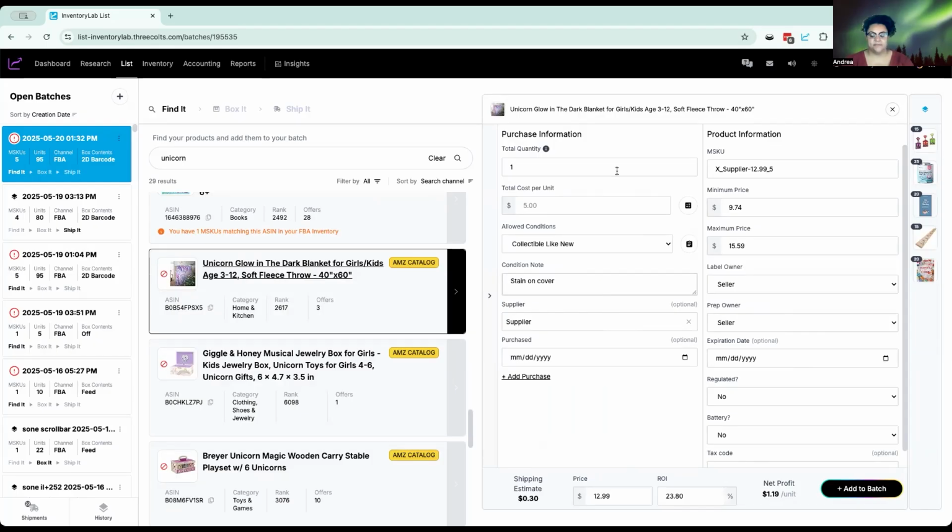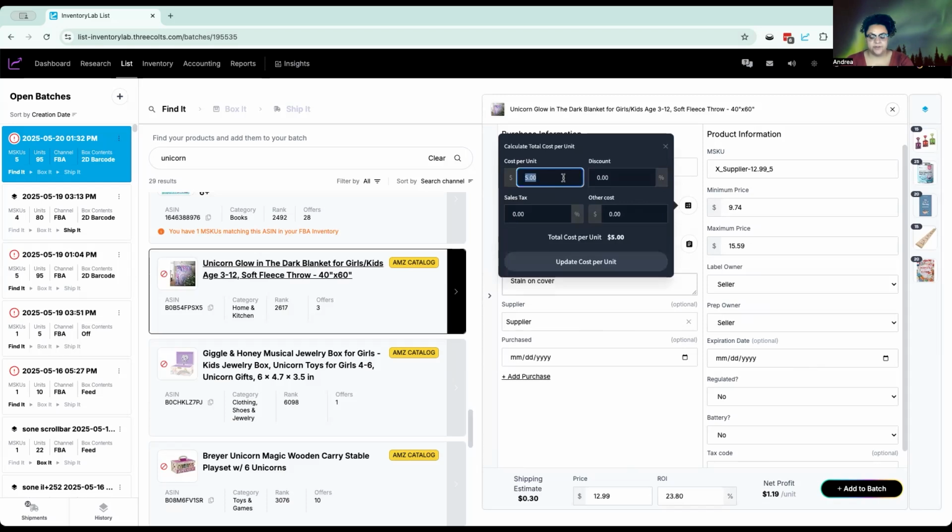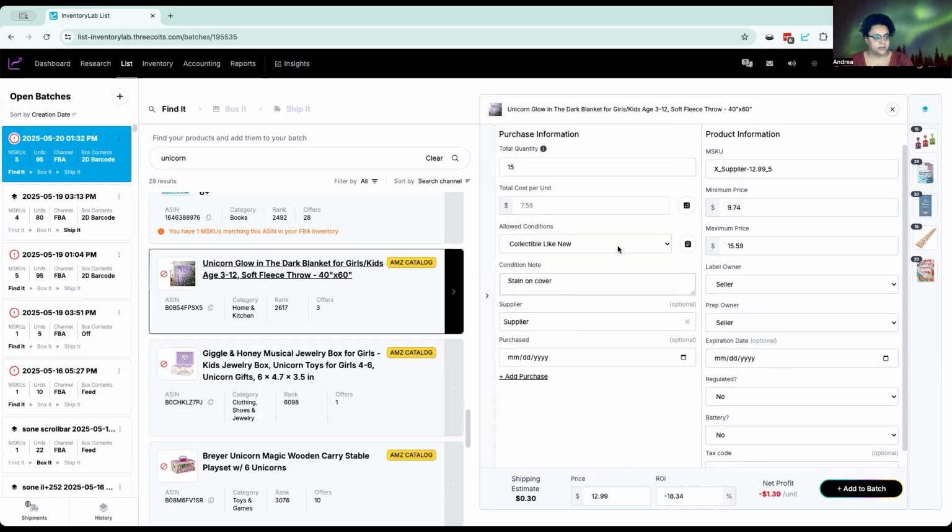So we have our purchasing information where we enter in our quantity. We can enter in our cost per unit here. Then we can enter in the condition as well. We can enter in our condition notes, then a supplier. We can enter in a purchase date. It is optional as well as a supplier. It's not required. And then over here, we have our minimum and maximum prices.